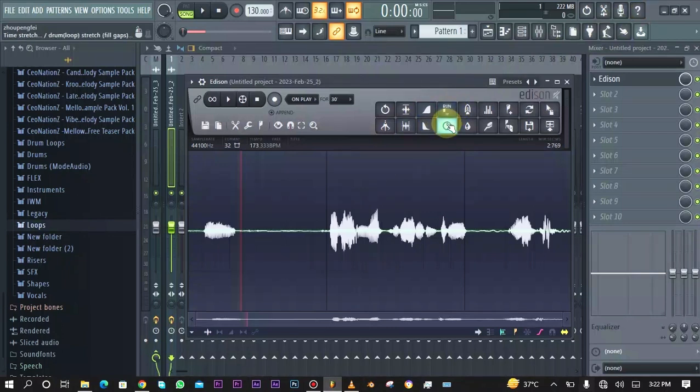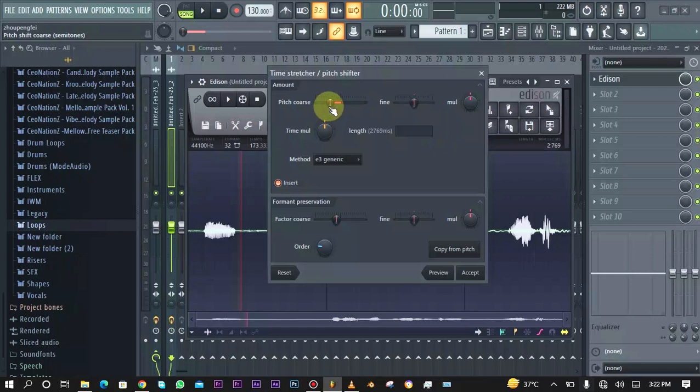And next to that, we have the time stretch, which just stretches out the audio. You can also use this to pitch your audio up or down. If I click on this, you can see we have the pitch coarse, and we have the fine, we have the performance preservation, and all those kinds of things. So you can use this to affect the pitch of your song, and also to affect the length and a whole lot of things in between.